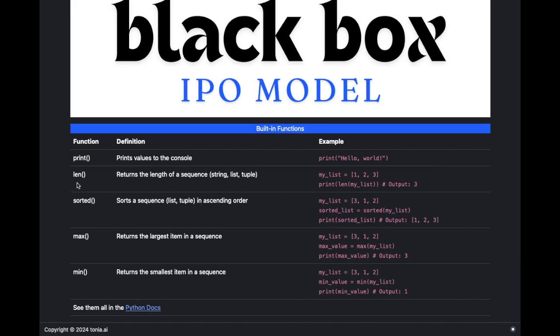Length is another built-in function that returns the length of a sequence, and a sequence in Python can be a string, a list, or a tuple. And here's some example syntax for using the length function. If we have a list, 1, 2, 3, and we print the length of the list, it should output 3 because there's 3 elements in the list.